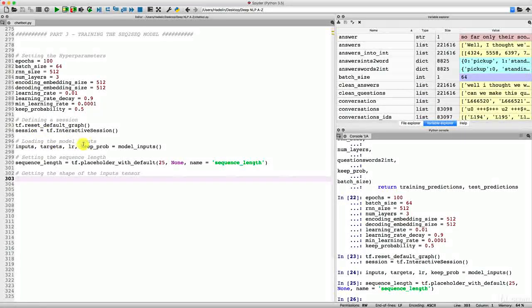Then we loaded all the model inputs, including the input, the target, the learning rate, and the keep probability. And then just in the previous tutorial, we set the sequence length by choosing a maximum size of the sequence equal to 25, and that is because we're going to soon use our seq2seq model function to get our seq2seq model, and since one of the arguments of this function is the sequence length, we needed to prepare this sequence length variable.